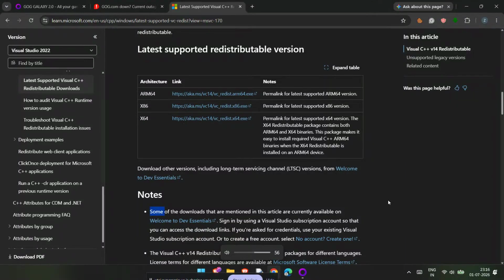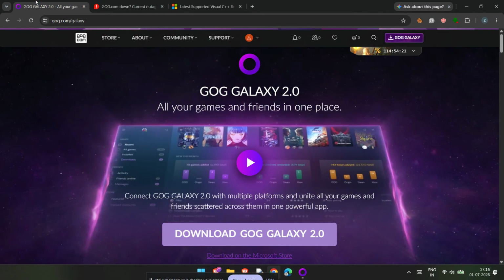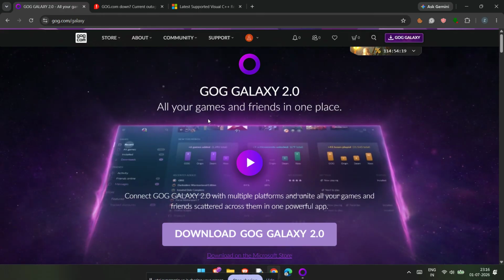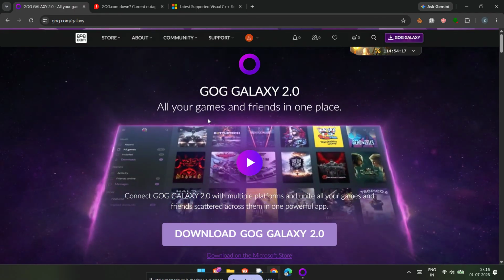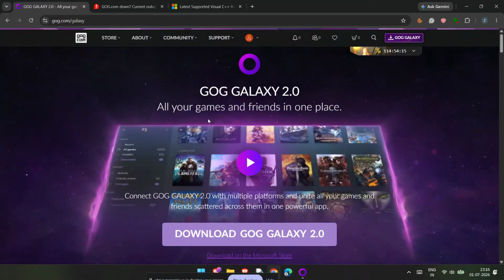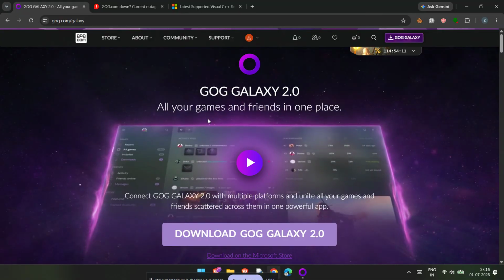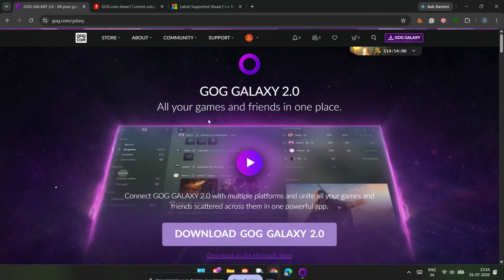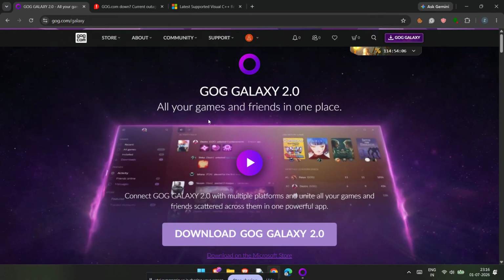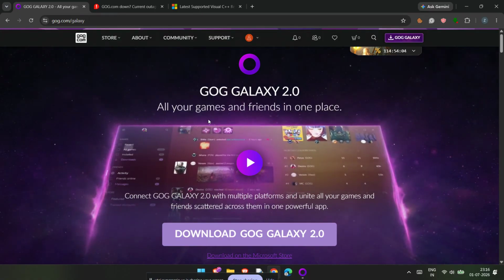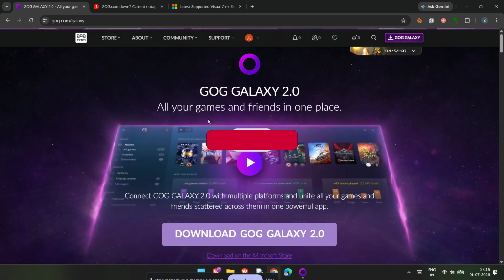If GOG is crashing with an unexpected error, refusing to open, or closing silently right at startup, don't worry. In this video, I'll show you a simple fix that works for many people. GOG launchers and games rely on important Microsoft background components, and if those runtime files are outdated or corrupted, the app can fail before it even loads properly. So first, we're going to repair that foundation.